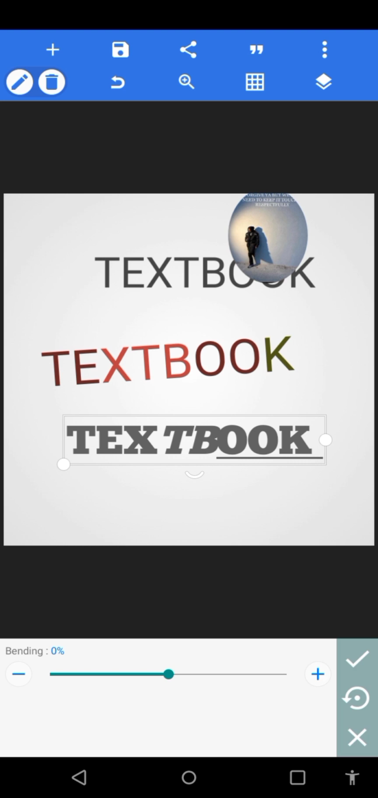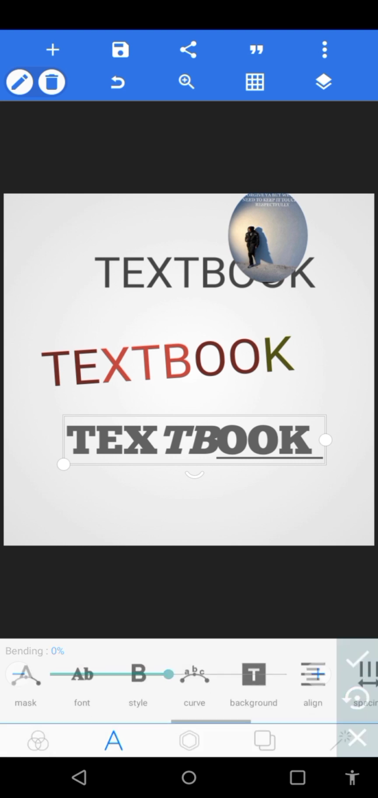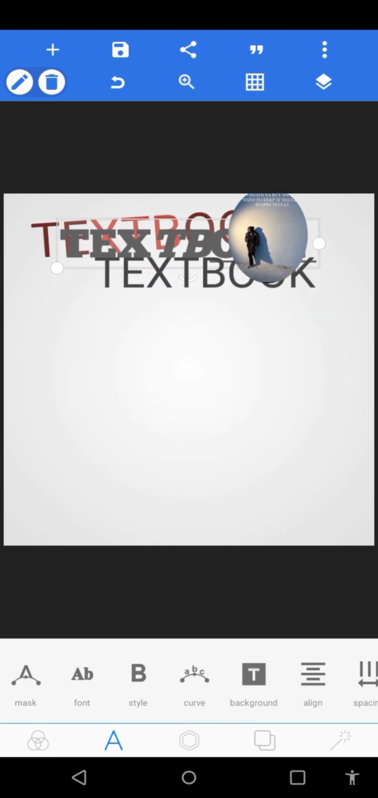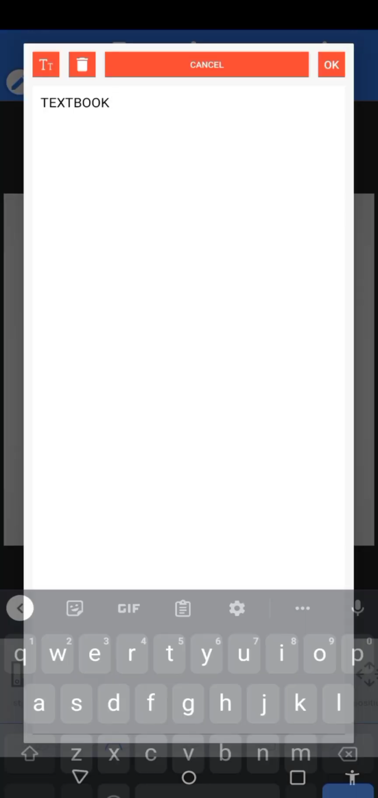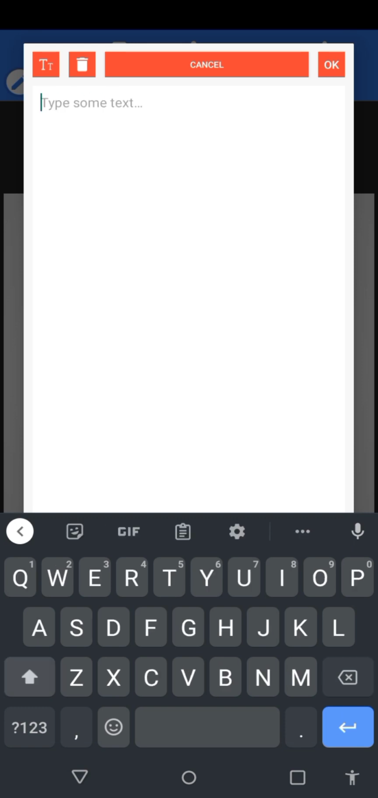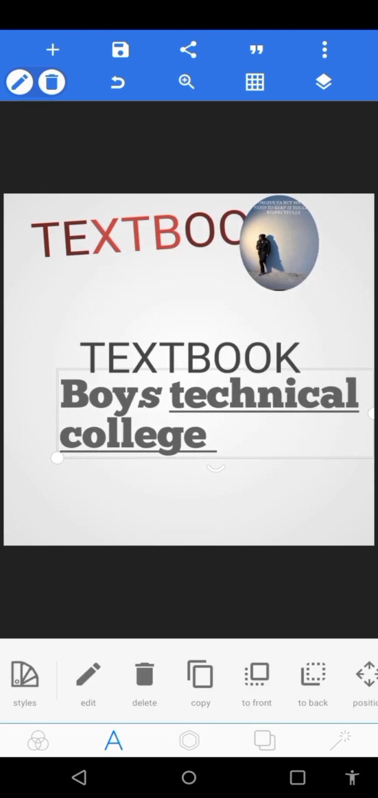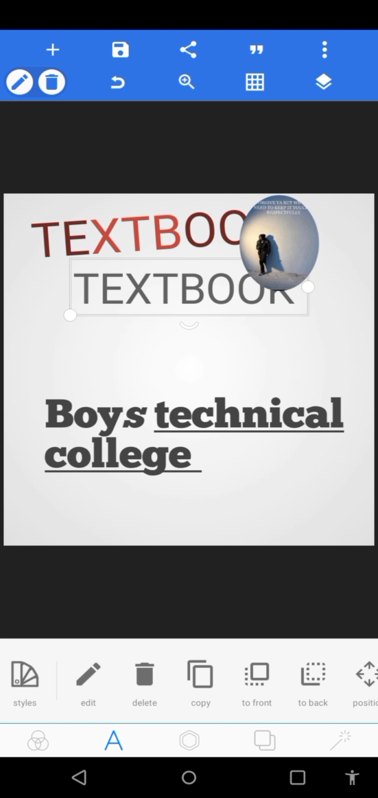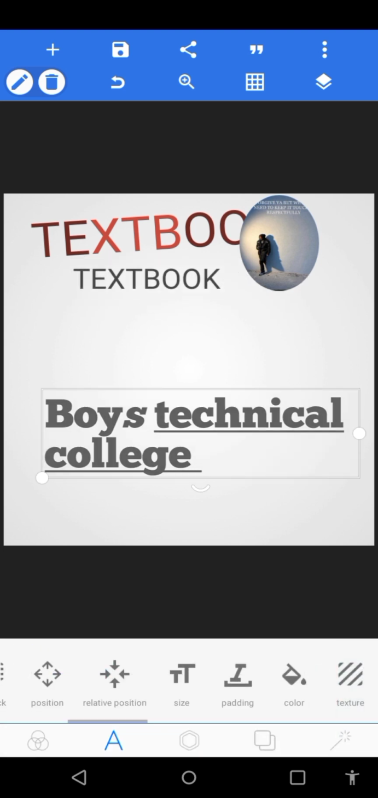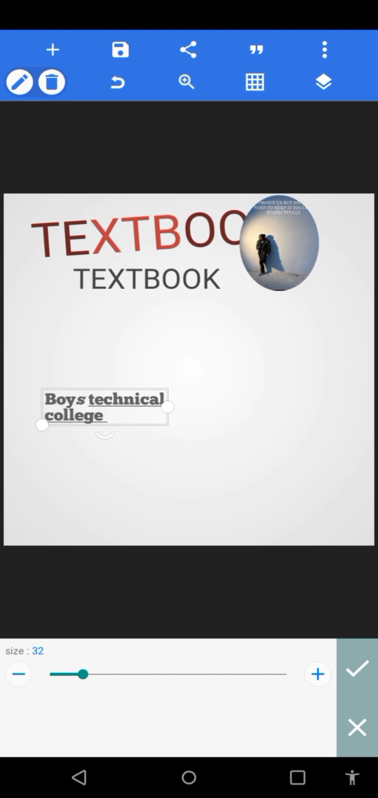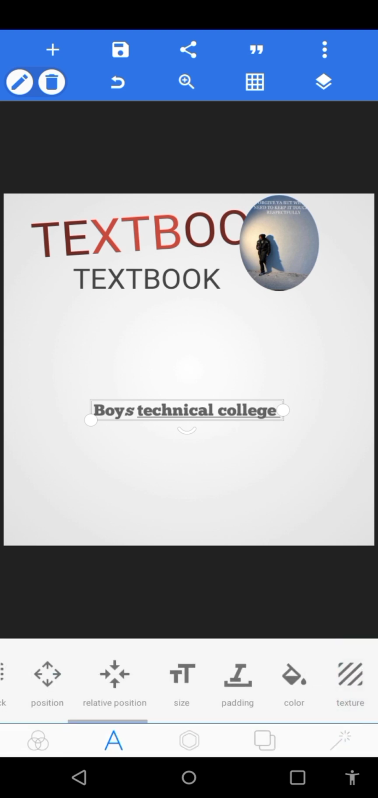This curve. Okay, let me show you how this curve works. We're not going to use this. Let's use the name of a school or something. Let's type something. Let's use boys technical college. Say okay. Okay, boys technical college. First of all, you reduce the size. No, not this one. Click on size. You reduce the size. Then okay, we adjust it so it enters in one line.